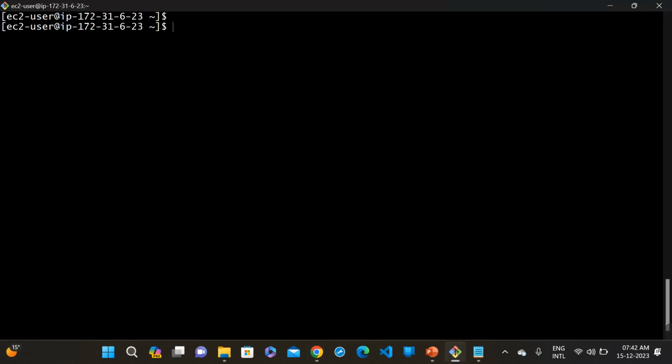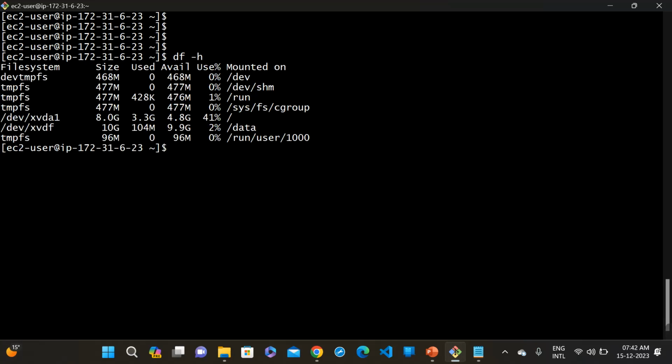Okay, I'm in my terminal, then check df -h. Okay, yes, it's showing. So in this way you can increase your volume for your storing purpose.